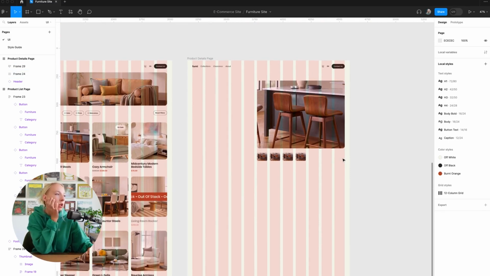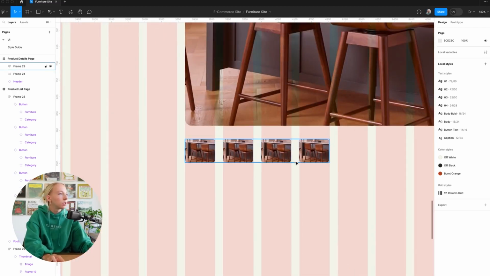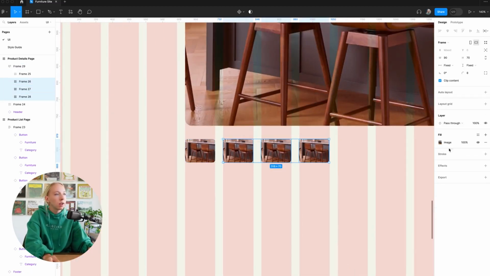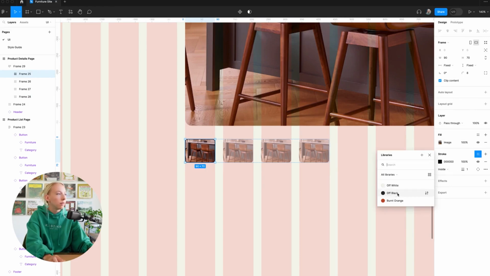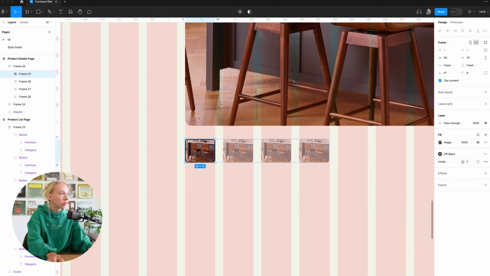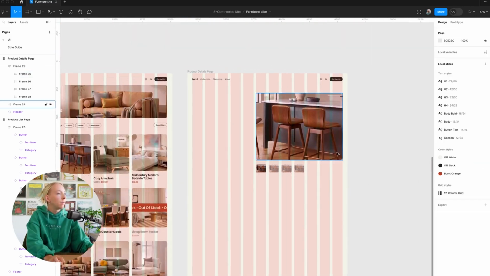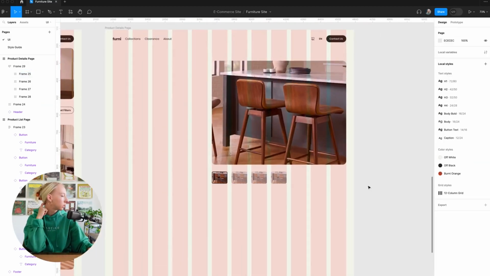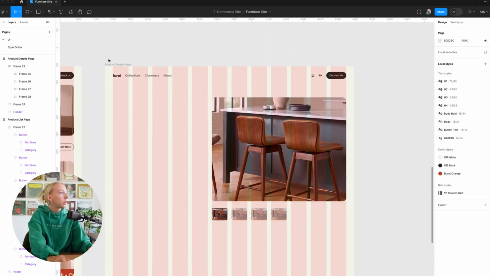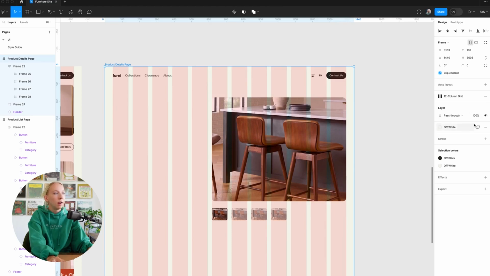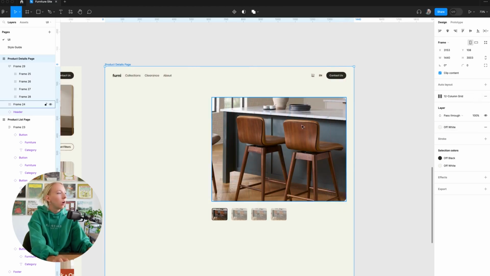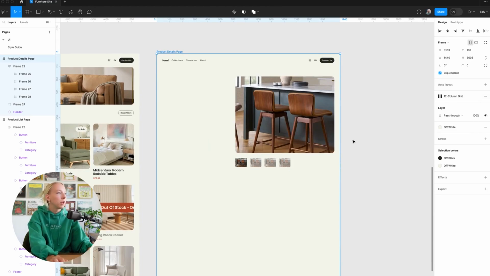And then we want to make sure that one of them looks like it's selected. So let's make these 3 maybe 50% opacity, and we'll give this one a nice stroke, and we'll give it that off black stroke on the inside. Okay, pretty good. So that looks selected. Let's see how it looks if we hide our columns. Yeah, that's pretty good. I don't mind that.